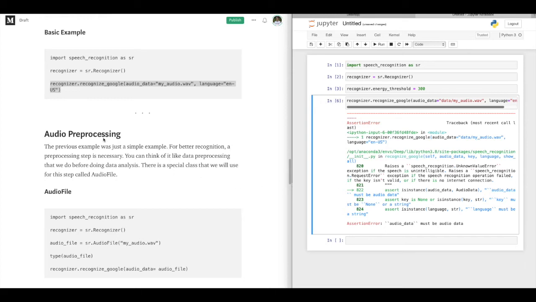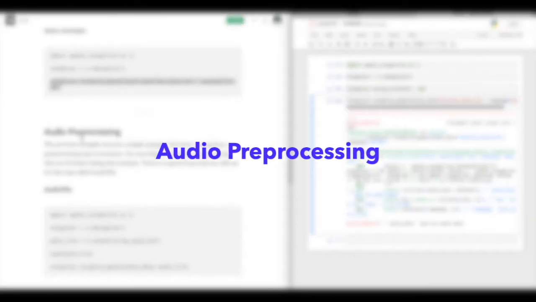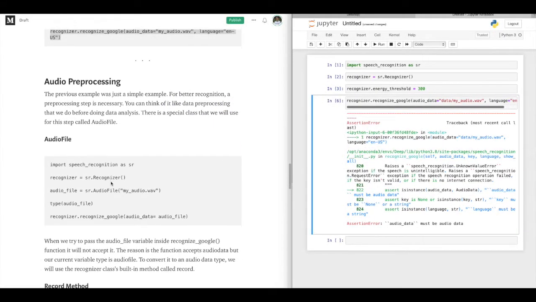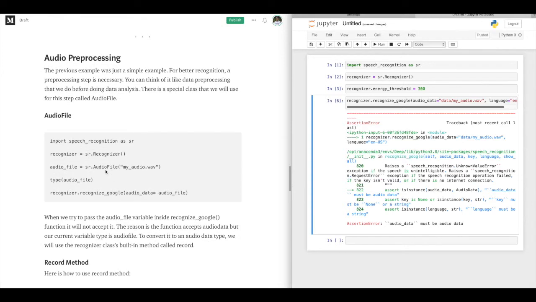us to the next step, which is pre-processing of our audio file. So here we have something called audio file, and the data type of this audio file matters when you want to put it inside the function. So it has to be audio data, not a regular audio file.